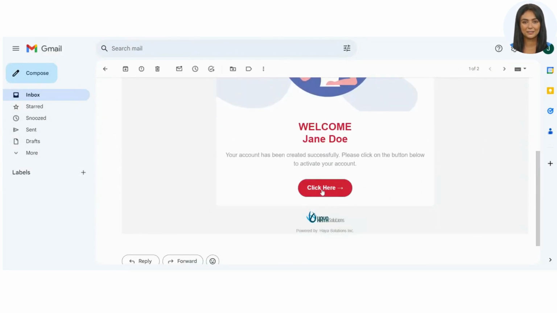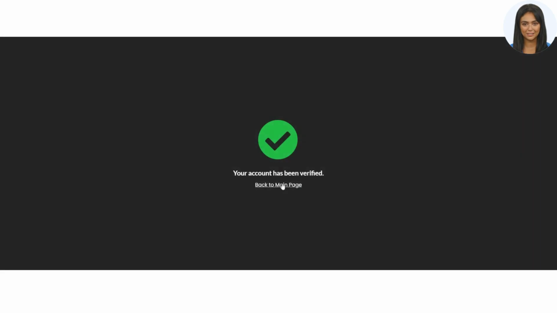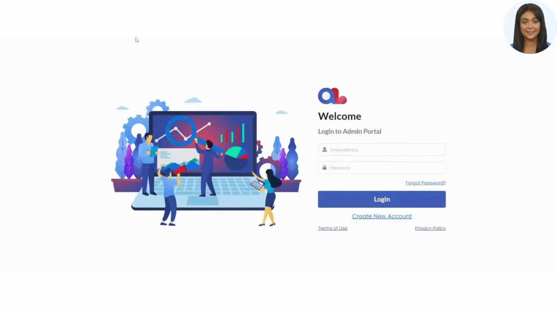Click on the button to activate it. You will see the notification that your account has been verified. If the email didn't land in the inbox, please check your spam folder.